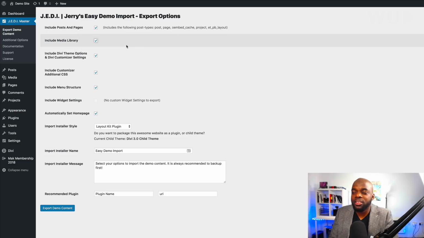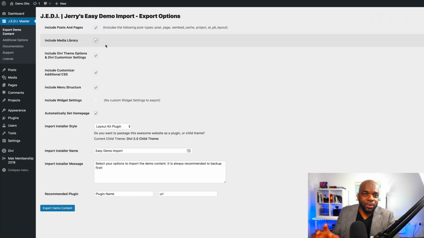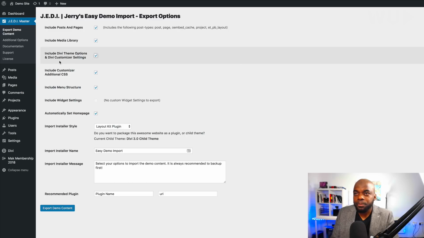Right, this is where you get to choose what you need to export. We have a long list here. We have include posts and pages. I advise that you do that definitely because you want to make sure that the child theme that you export has all the pages that you've created. Over here it says include media library. Again, that is important because your pages won't have the images that you have created otherwise. So I'll just make sure that is checked.